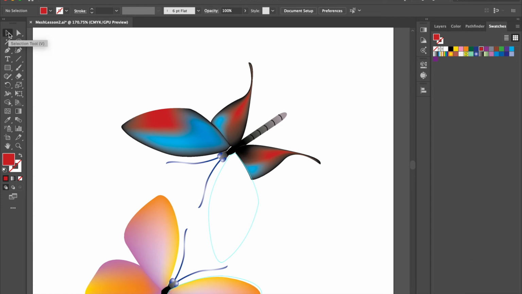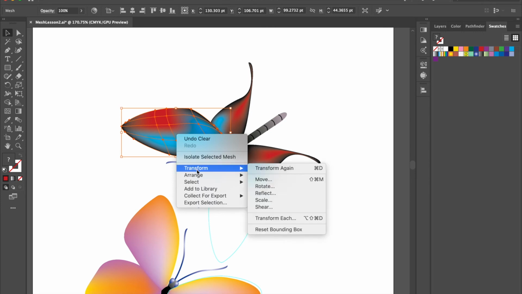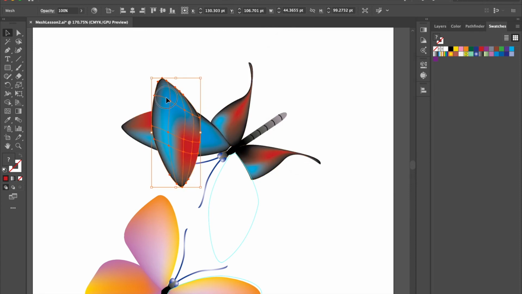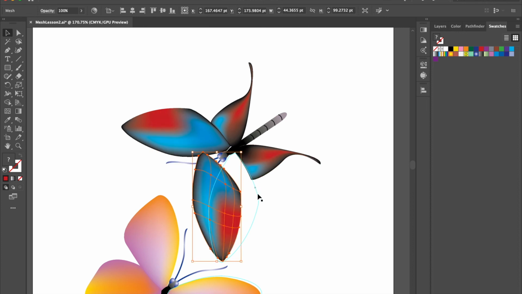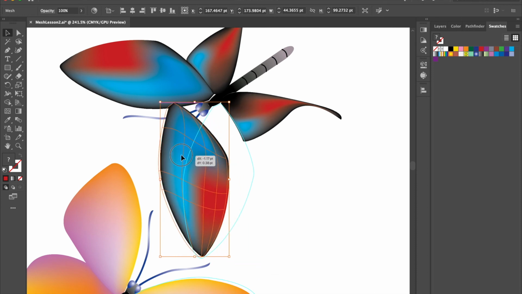I'm going to do the selection tool, click on the wing. I'm going to right click, go to transform, reflect. We are going to copy, and then we are going to move this one down to position because you can see kind of where it's supposed to go. I'm using the selection tool to move it around.